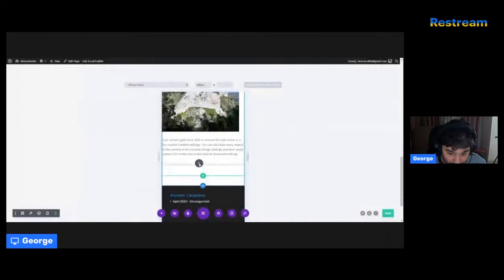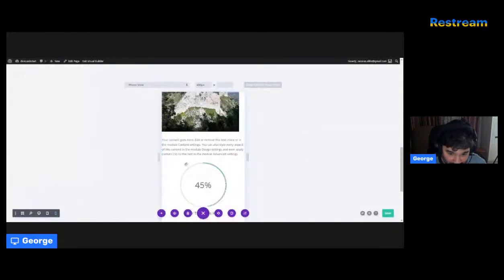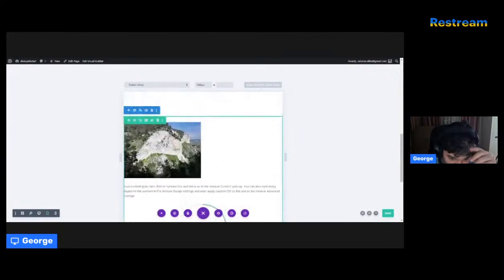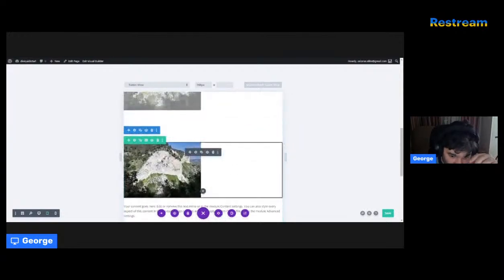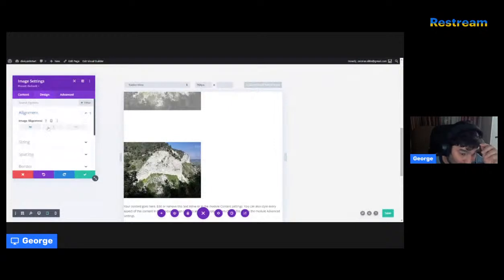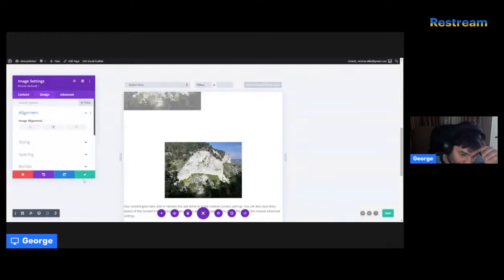So I've put image, text, and then the percentage thing, whatever you want to call it, the circle counter thing. So that's how it'll look on mobile. That's also how it'll look actually on tablet. I haven't centered the image or anything. I should probably center it on mobile. So design, alignment, center image, done.